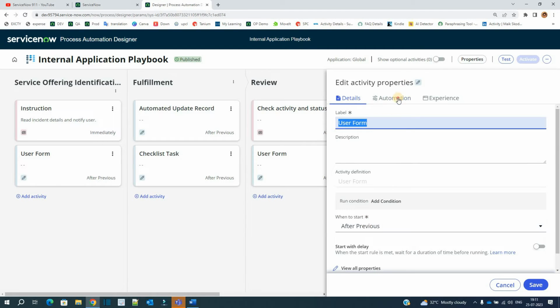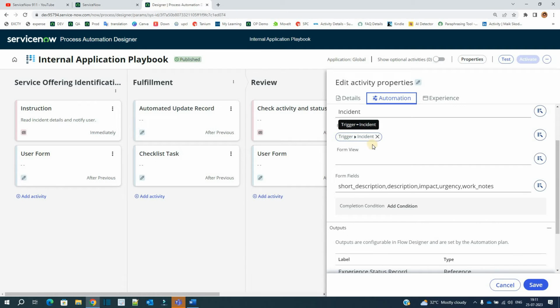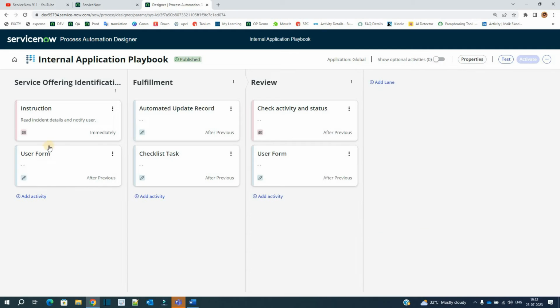It is after previous. In automation we have to provide the table name, it is but obvious, for which record we want to do some kind of automation. It is the current incident. And you see form fields, as this is the user form activity, it means we are providing some fields from the form to the user directly. So what all fields we are providing, you have to provide all the names of the fields here, like short description, impact, urgency, and work notes. In the same way we have all these options available.